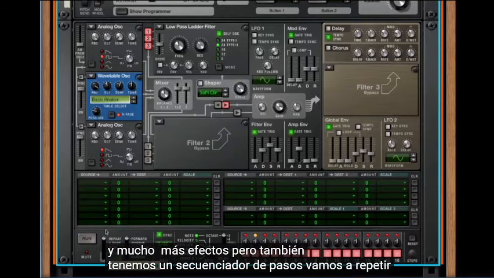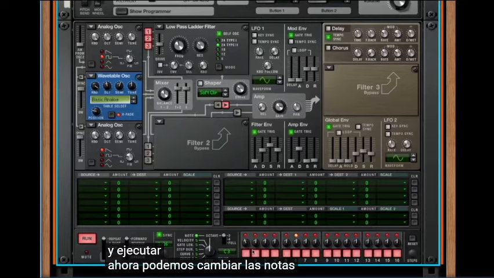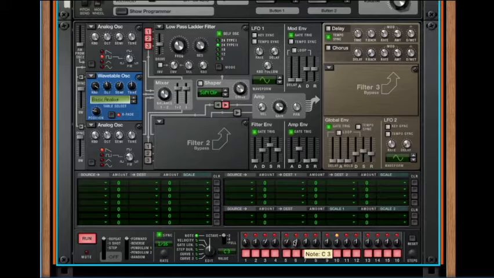Let's go to repeat and run. Now we can change the notes, the velocity, the number of steps, the gate. So a lot of fun.